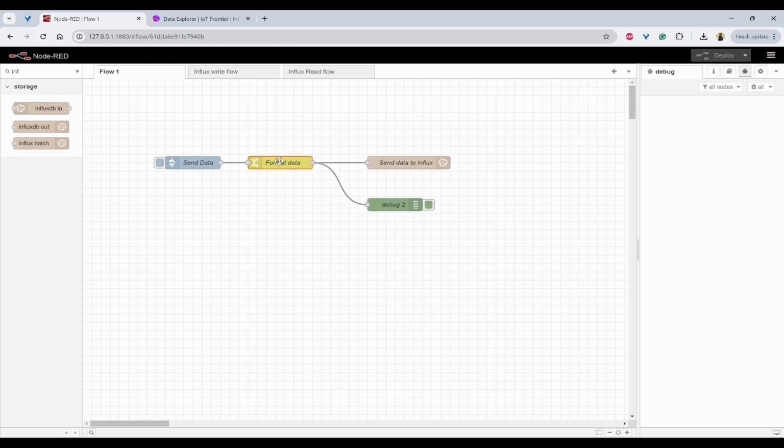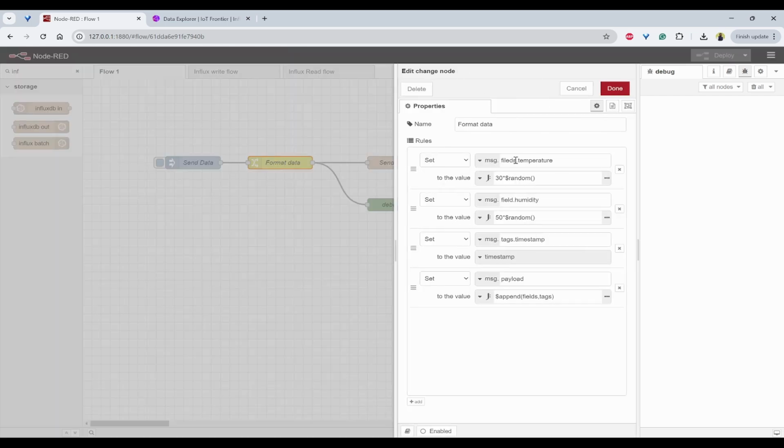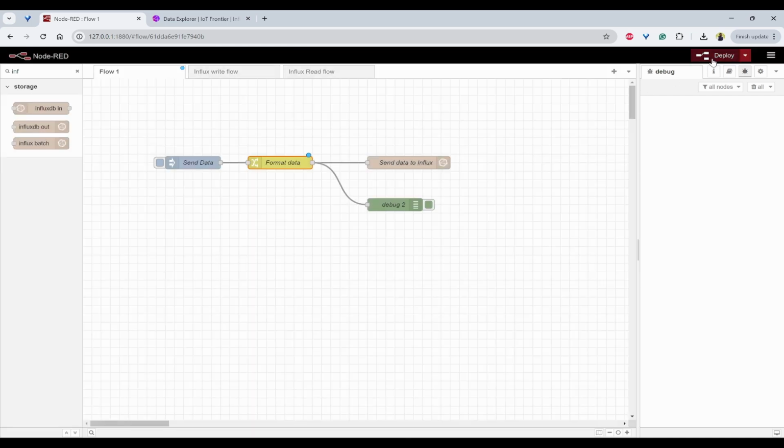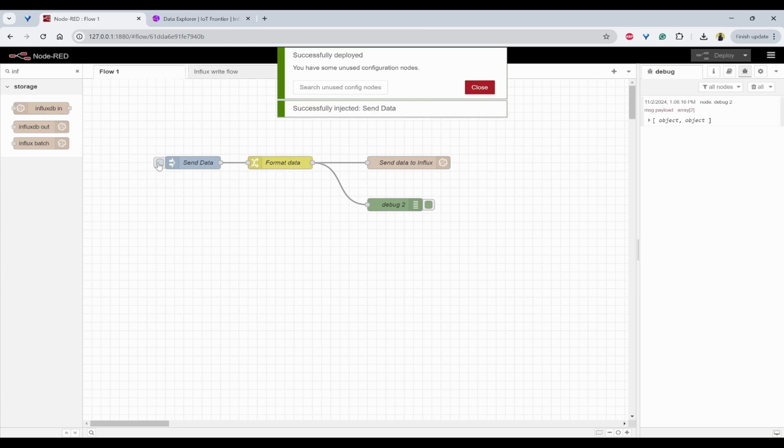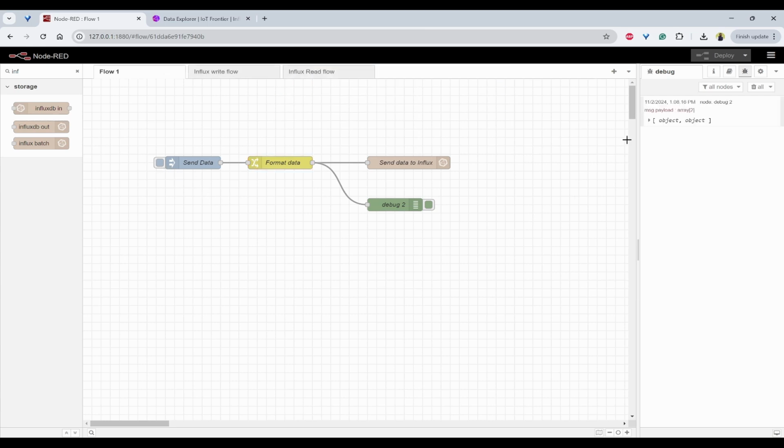There is some error, right? So we need to debug. I can see here I'm not using fields. This spelling is also wrong. So fields.temperature, fields.humidity, tags, and now everything seems to be correct. Click on done, deploy, and voila.